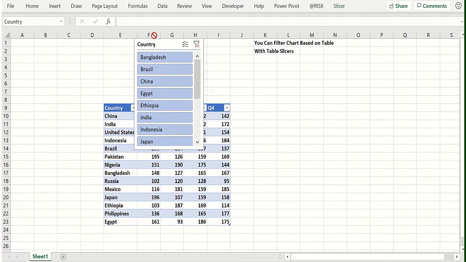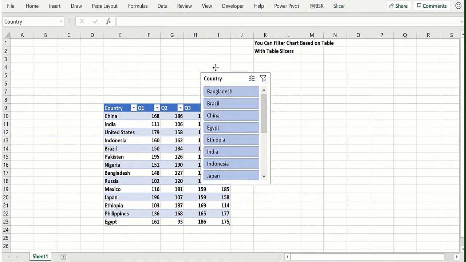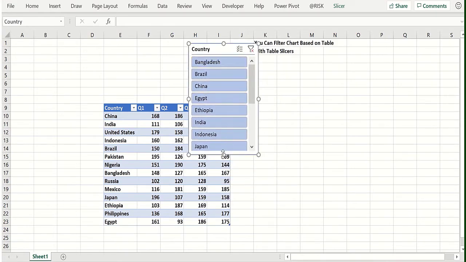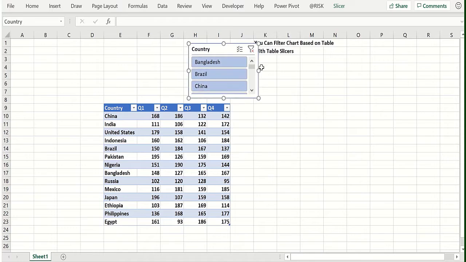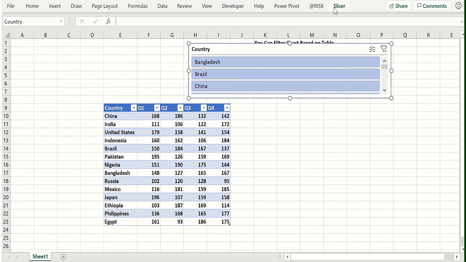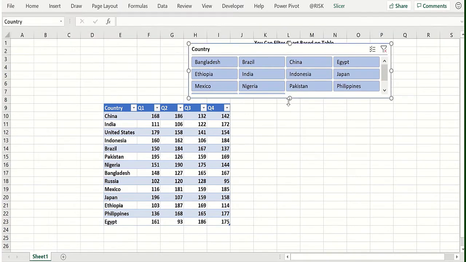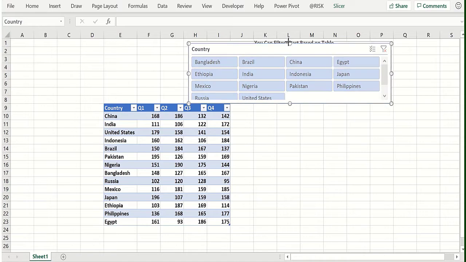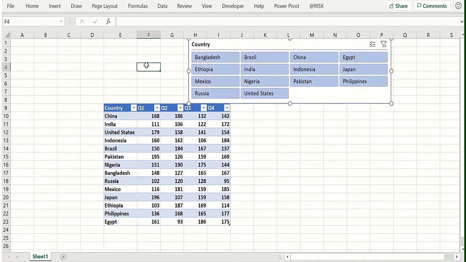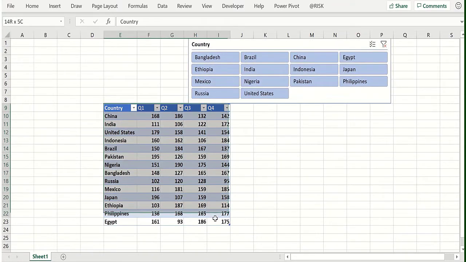Okay, so now I'm going to make this be up here a bit. And so we'll say, 4 columns. Okay, there we go. Make it a little taller. There we go. So now I'll create a chart based on the table.